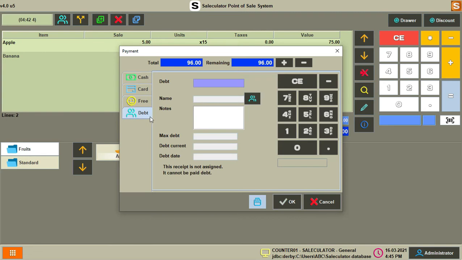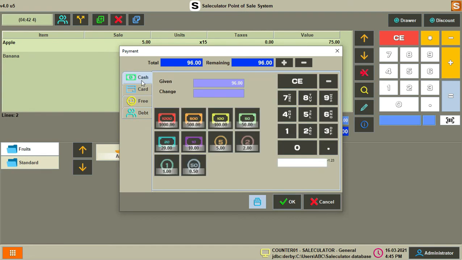If it is a customer who has to pay a debt, you can do the same here. Okay, so everything is easy. As you can see, I have chosen cash. I'm gonna click OK. Now make sure you have this icon highlighted for the printer.